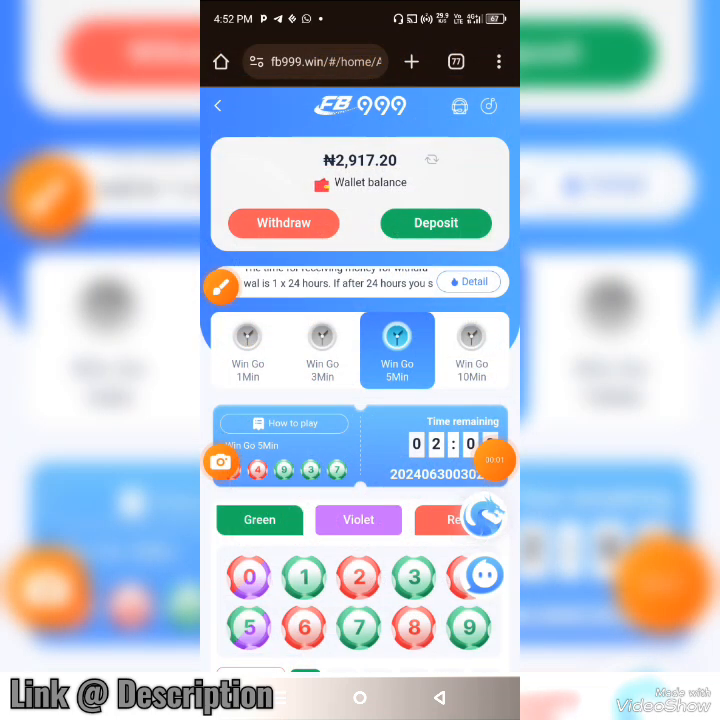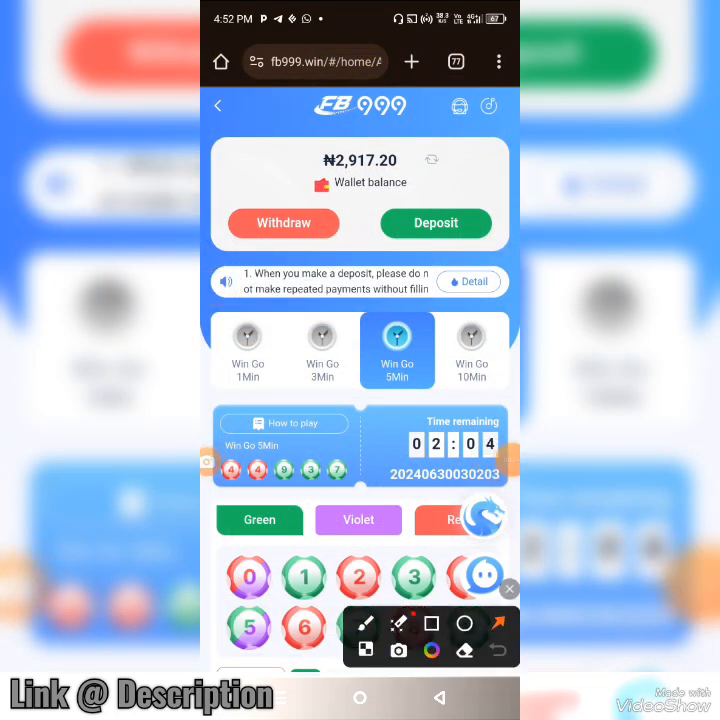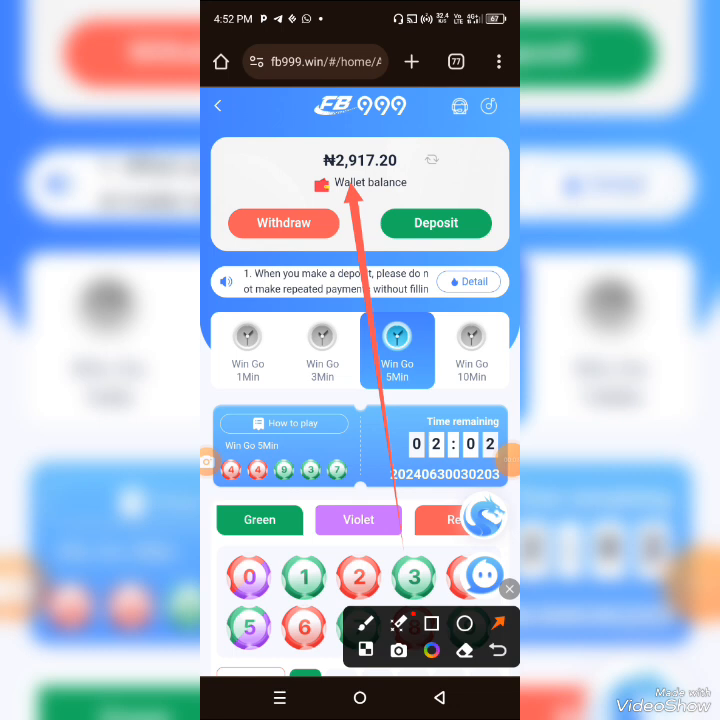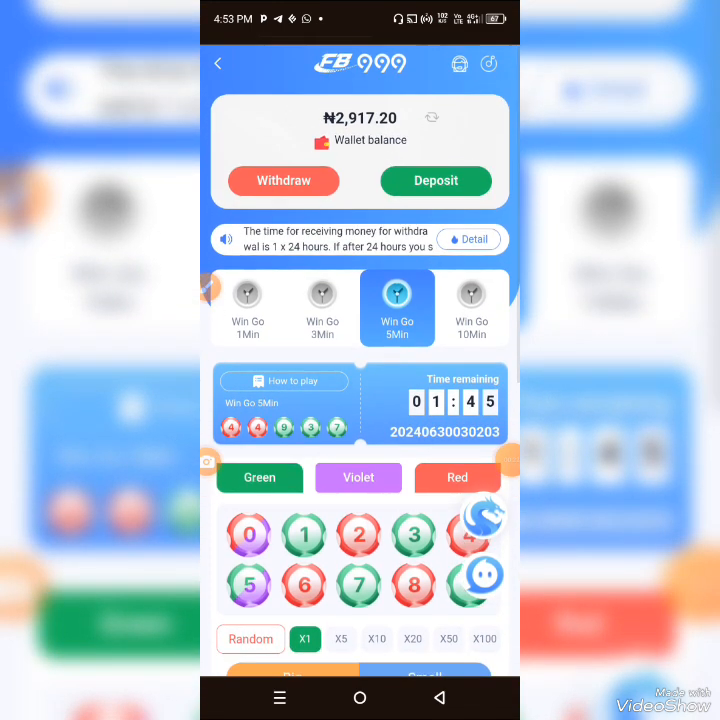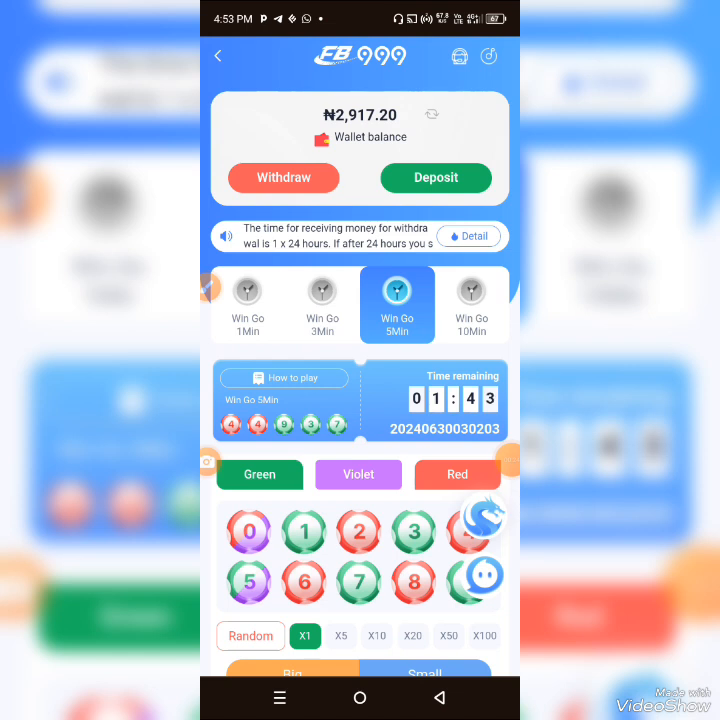Guys, as you can see right now, my balance, there's an increment. It was 2.4 before. So I just made an initial win which topped up to 2.9, but I forgot I paused the video. So I actually want to make a win so you guys will see for yourself before ending the video. So that's why I have to come back here. So actually, I'm going to predict the next one.